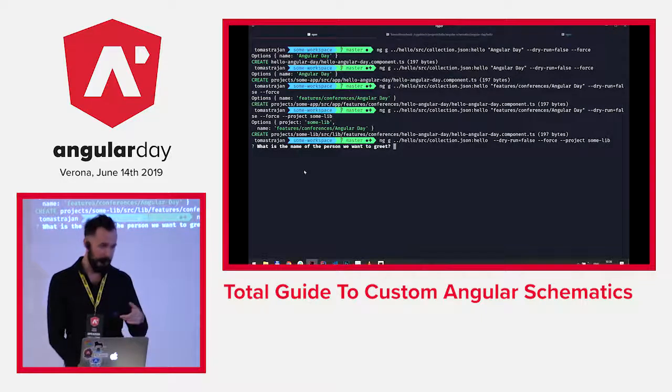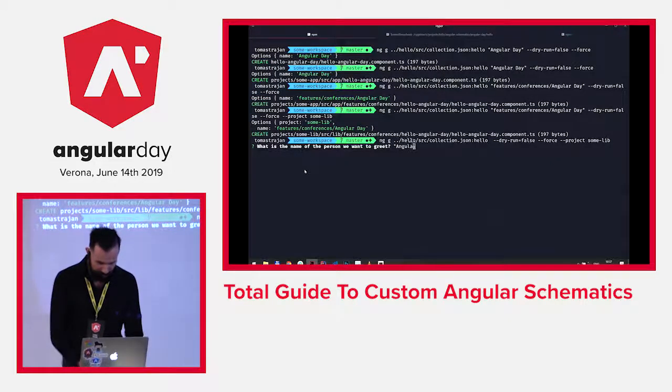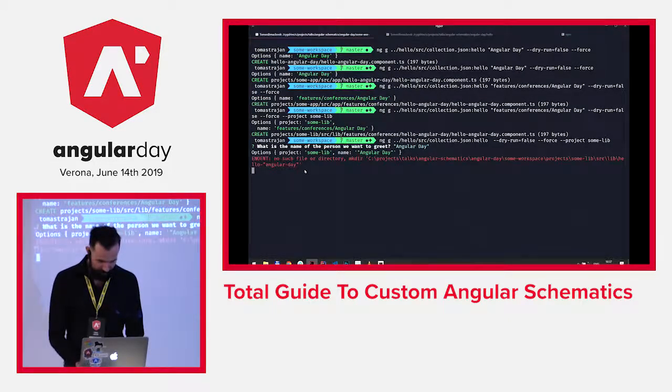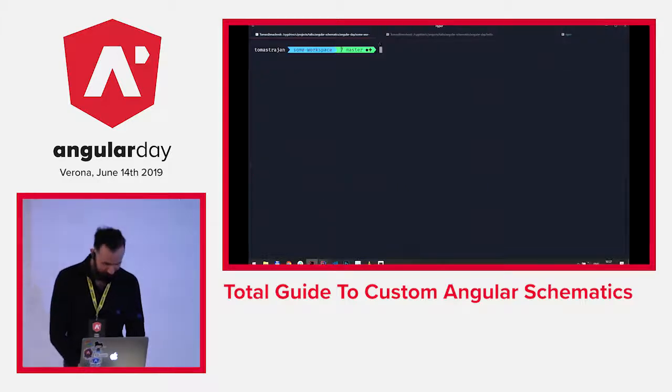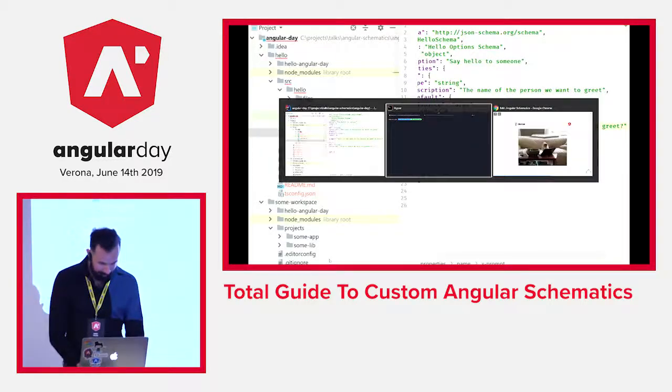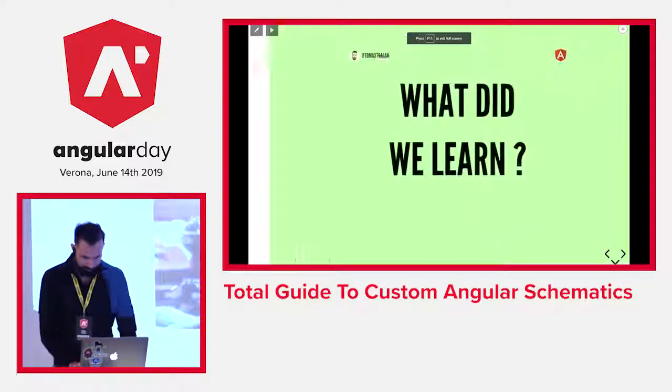I cannot show it because of the internet, but if you try to ng add Angular Material, it will ask you like 4 questions and you can choose which theme you want and stuff like this. So for the final, let's say Angular Day. Oh, okay. Anyway, I wrote it probably wrong. Yeah, I should not have put the quotes. Anyway, I think our time is running out, so let's wrap this up.